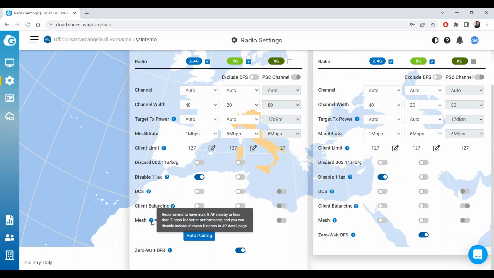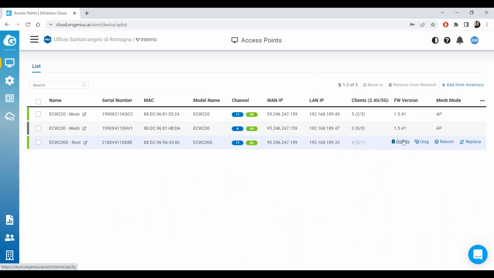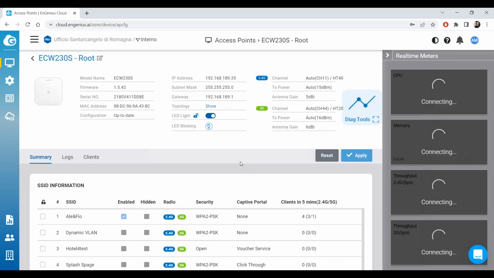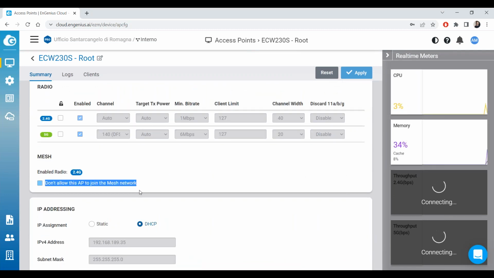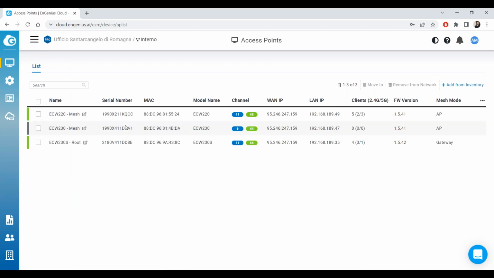Also, we recommend to have a maximum of 8 access points nearby, or less than 2 hops, for better performance. And you can disable the individual mesh function in the AP details page, as I mentioned before. So you can let a static access point force a static route. You can disable the mesh if it's the case to do that. Okay. Do not allow this access point. Okay. So in this case, you can see the configuration is up to date. So now we are sure that we can disconnect the access points and let them make the mesh.